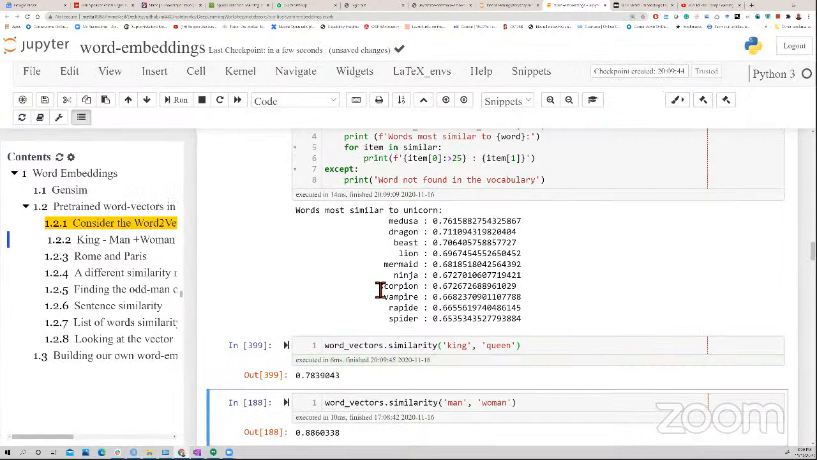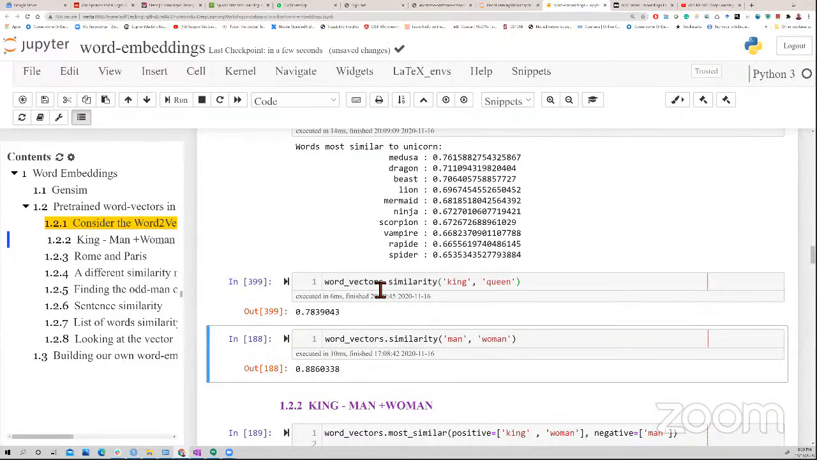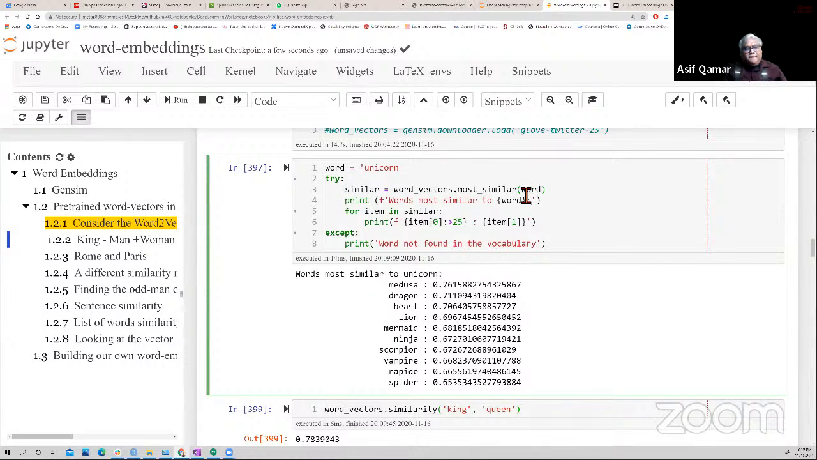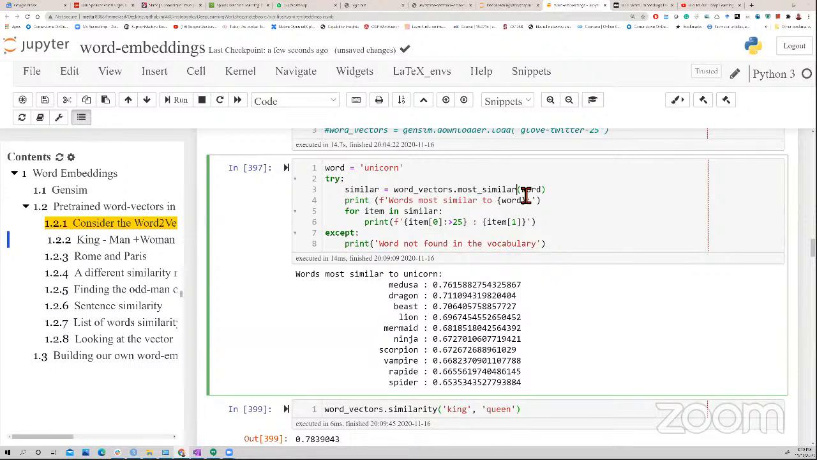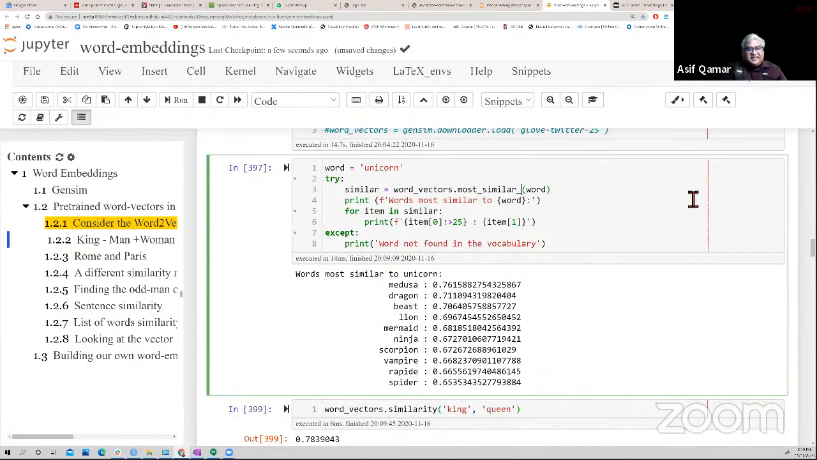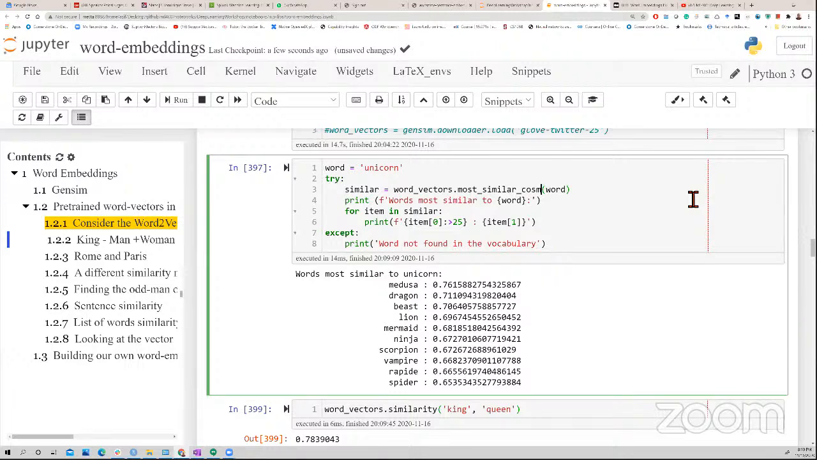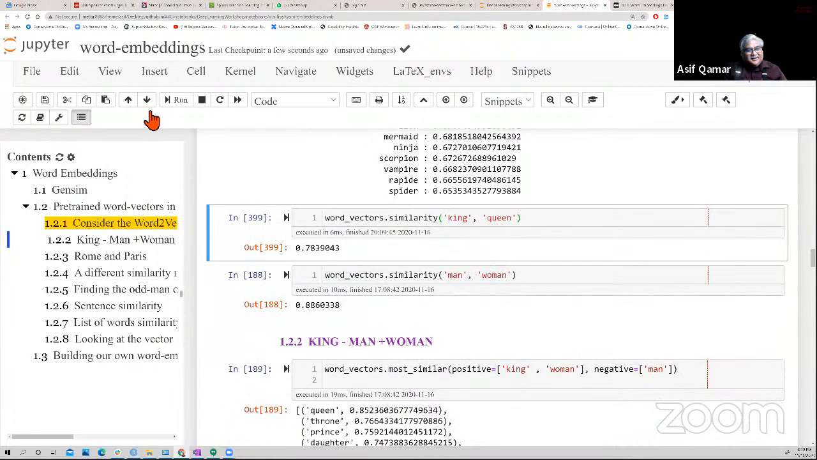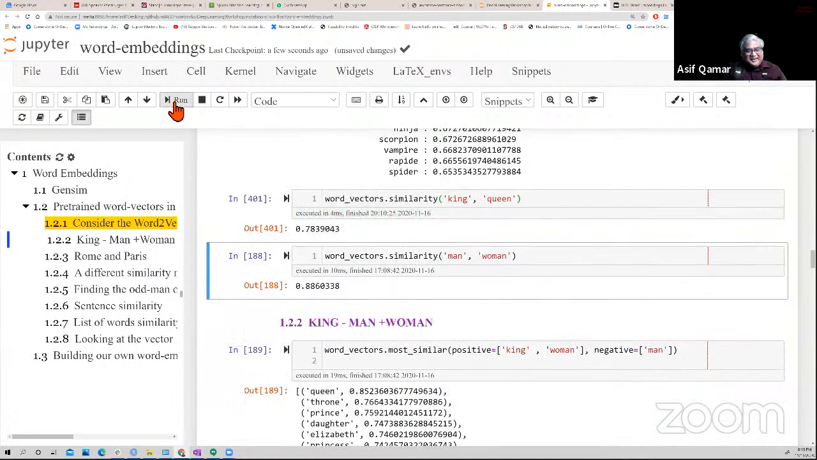And also, why would I get word not found in vocabulary for unicorn when you get a nice list like Medusa, dragon, beast, etc.? No, you don't find. Actually, I made a mistake. Word most similar is coming out, right? Word not found will happen only when you put something that is truly not there. You're asking why I got that at one time. No, because I made a typo and that caused an exception. I just made a typo, and so that made it go into the exception block. So unicorn is very much there in the vocabulary.